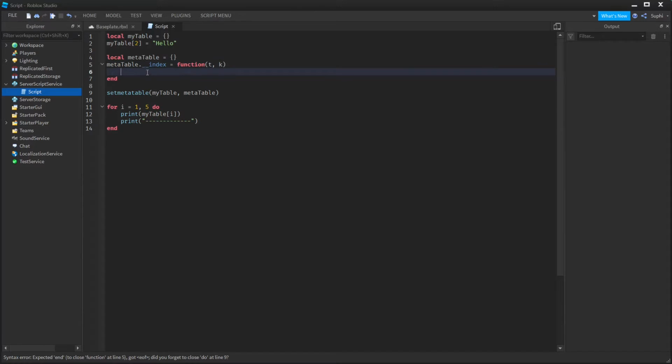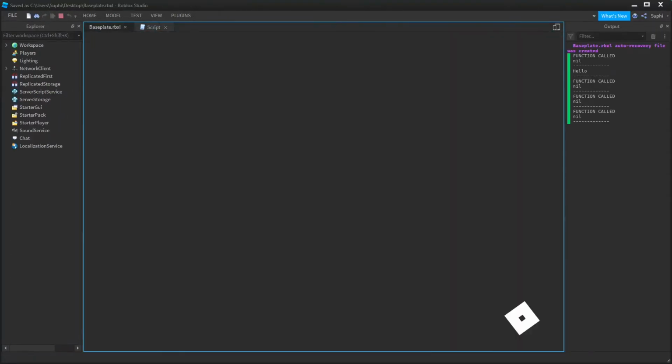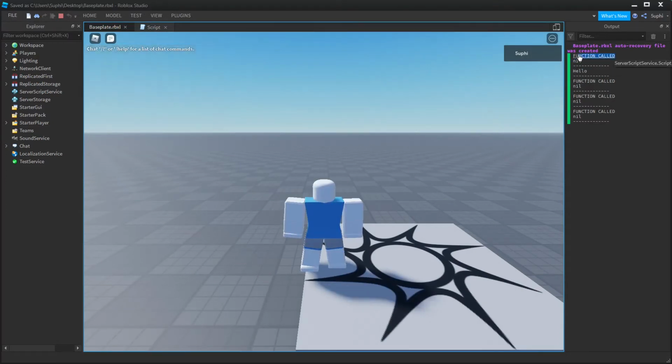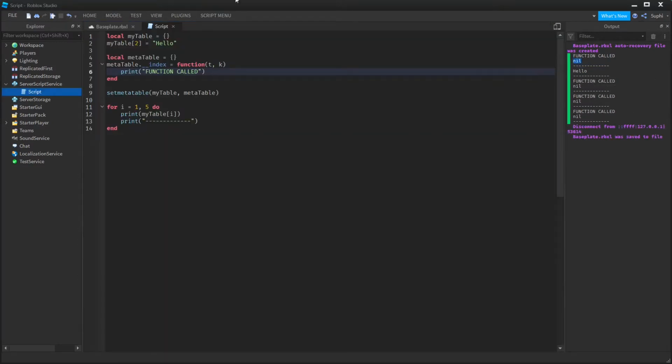Inside of this function I'm going to say print "function called", and if I run the game now, we can see that for the values of nil the function is called, but for the value of hello the function was not called. Now it's possible to return a value back to whoever requested this key from the table, so instead of printing nil it can print any value we want.